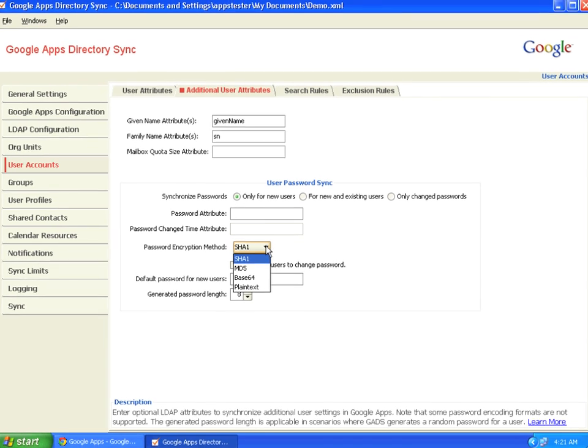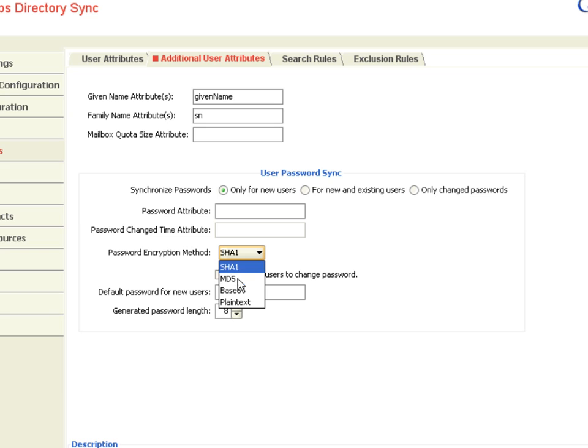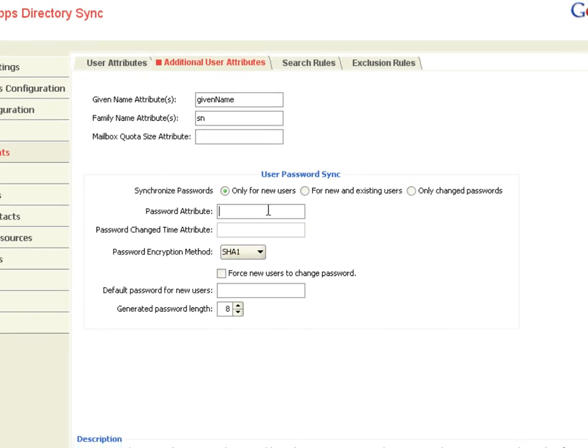GADS supports passwords encoded as SHA-1 or MD5, which is hashed. The password is hashed in either SHA-1 or MD5 hashes, or a plain password that is not encrypted or hashed but encoded in base 64, or just a plain text password. If you want to use password sync, you need to choose the way in which the password is saved in your LDAP server.